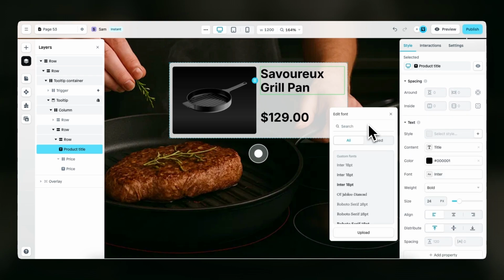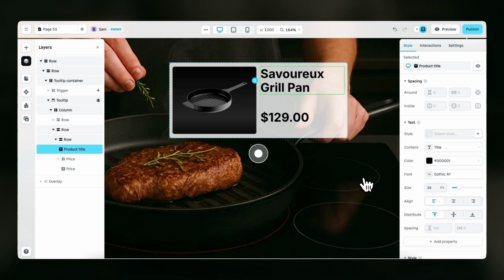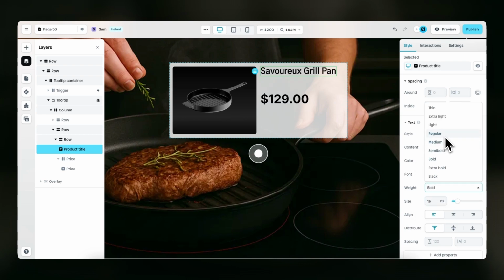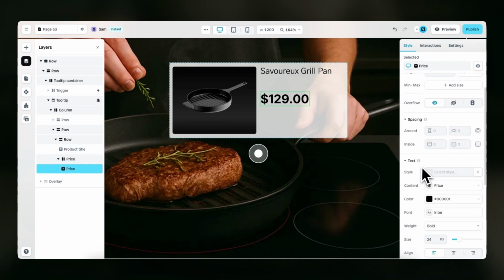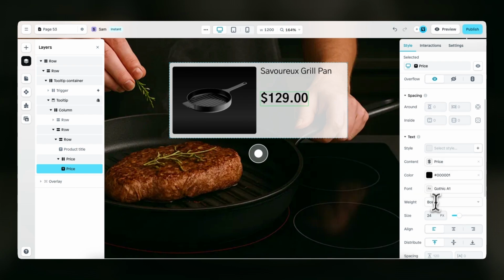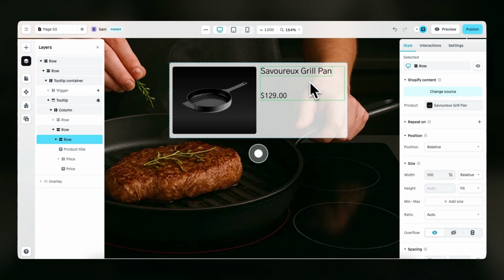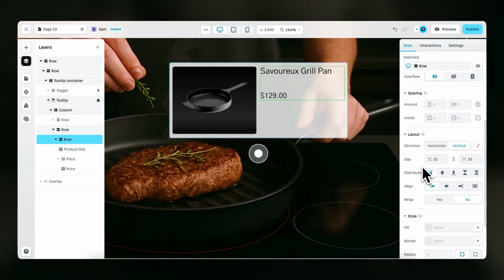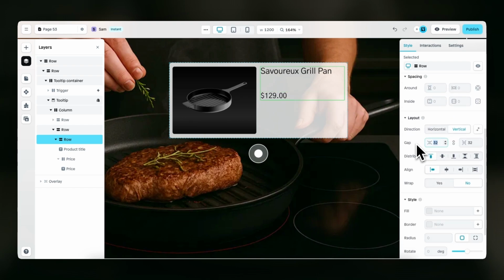Now we select the row, we delete the minimum height, and let's customize these text elements a little bit. So the font can be Gothic A1. We change it to 16 and regular. Then for the price, also select the right font, which is Gothic A1. Change this to size 14 and regular as well. As you can see, there's quite some space between these 2 elements within the row. That's because there's a gap of 32. Let's change this to 6, and there we have it.